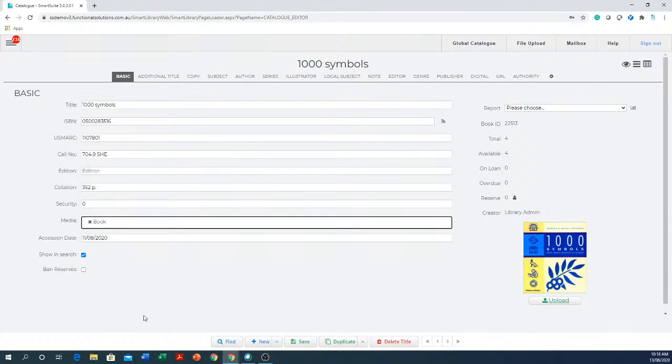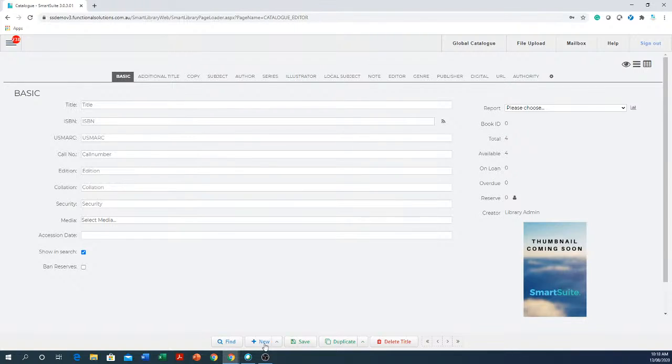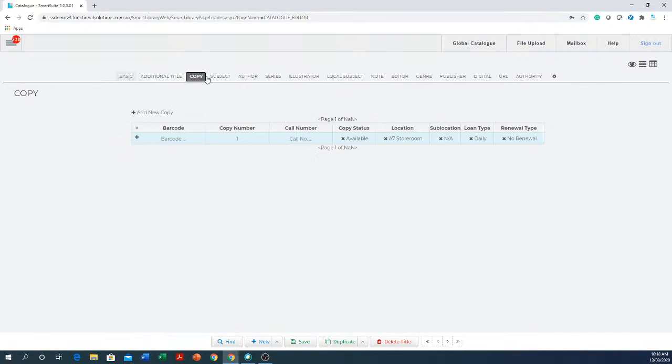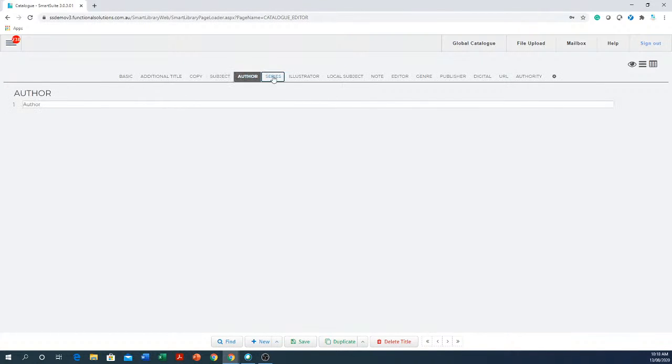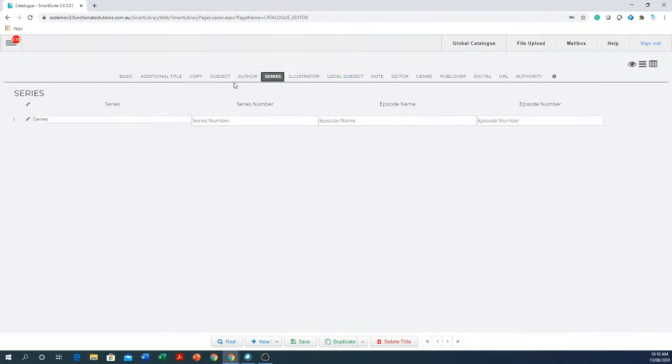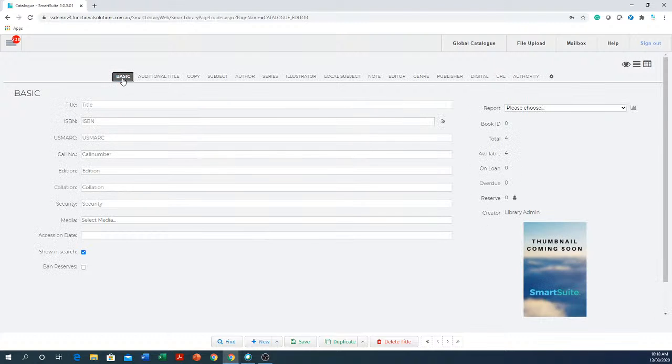But to be able to go in and catalog a book, just click on New, and like adding a patron, you just fill in whatever information you want, put in all the details along here, just click on these areas and put them all in, okay? And that's it. That's all there is to it. Or alternatively, don't fill it in.